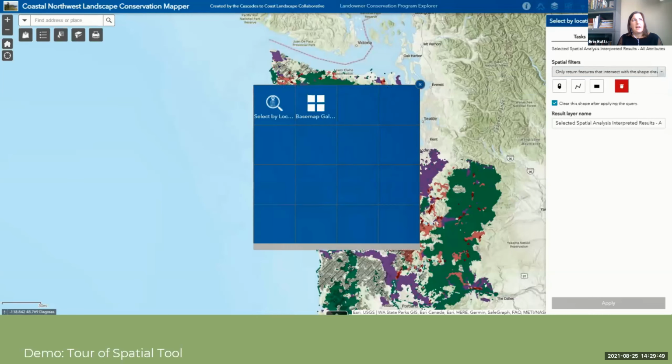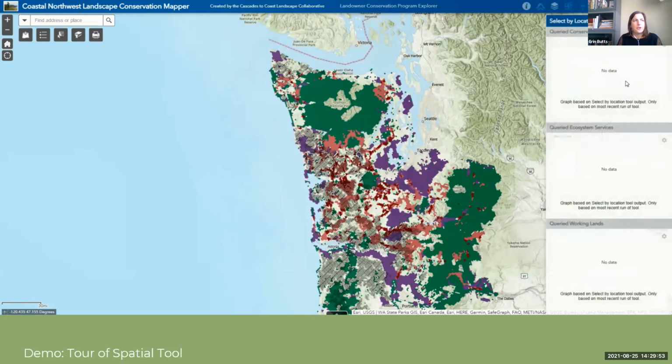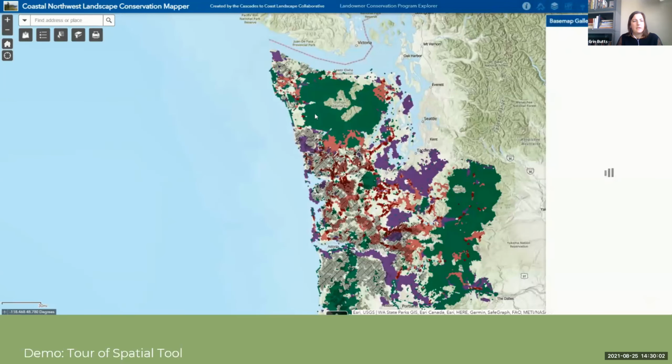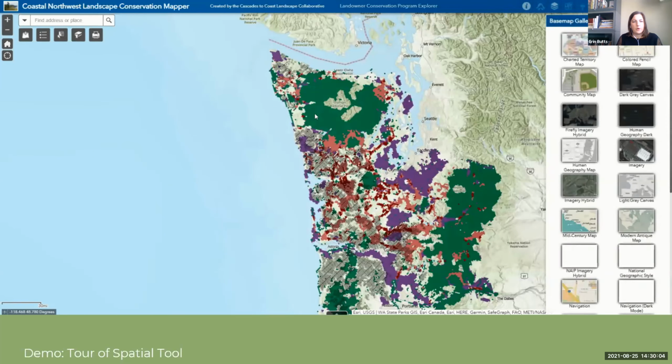There's a little more tab since they didn't all fit across here, and there's a select by location infographic that will be based on that tool I just showed. There's nothing in there since I haven't run it yet, but I will show that in the next demo. And lastly, we have a tab for base maps in case users would like to see different reference data, such as imagery.